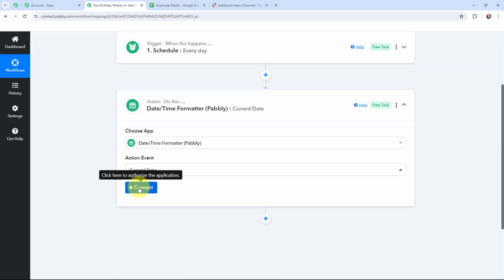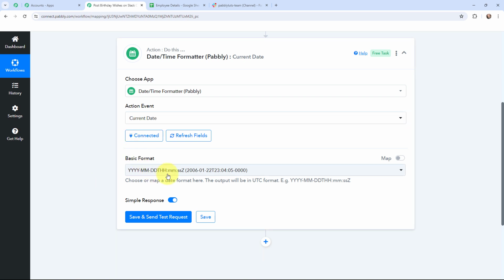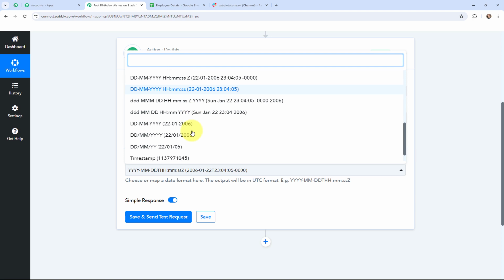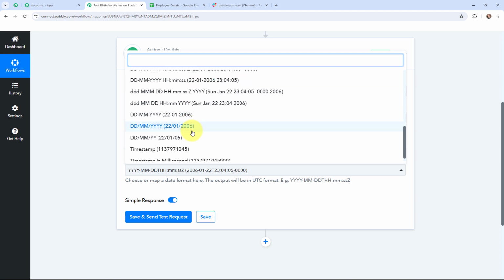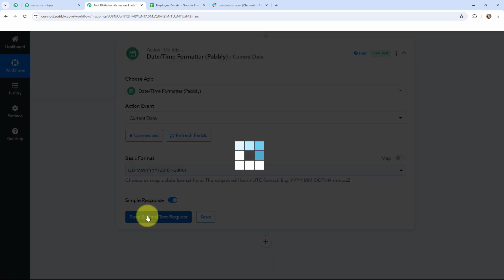Now I'm going to click on connect. And over here you can see that it is connected. Now moving to the basic format. So from this list, I'm going to select the basic format as DDMMYY. So this here will be my format. And now I'm going to click on save and send test request.